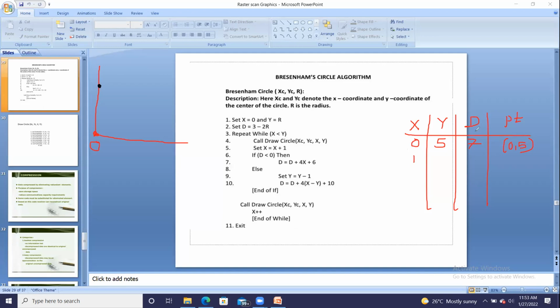And now I will check the d value. D value is 7. So whether it is less than or equal to 0? No. So it will go in the else part. Then it will reduce the y value. So y value will get reduced. Y will become 4.